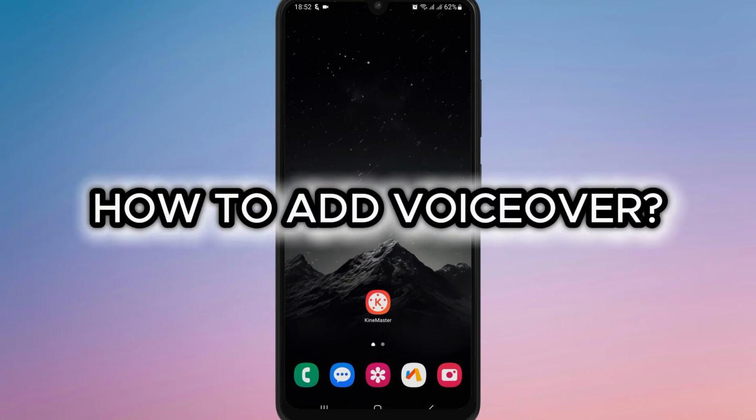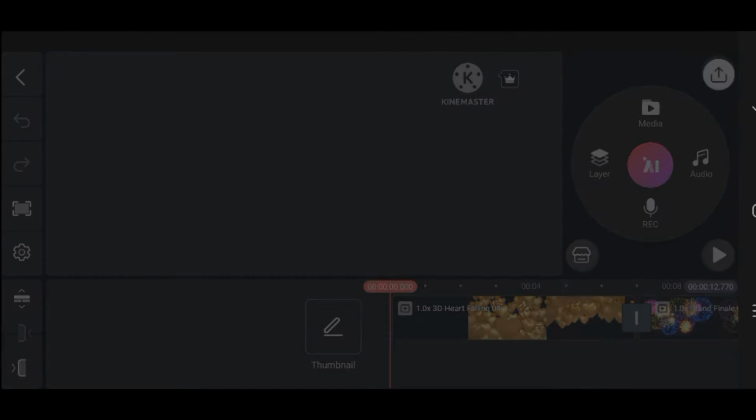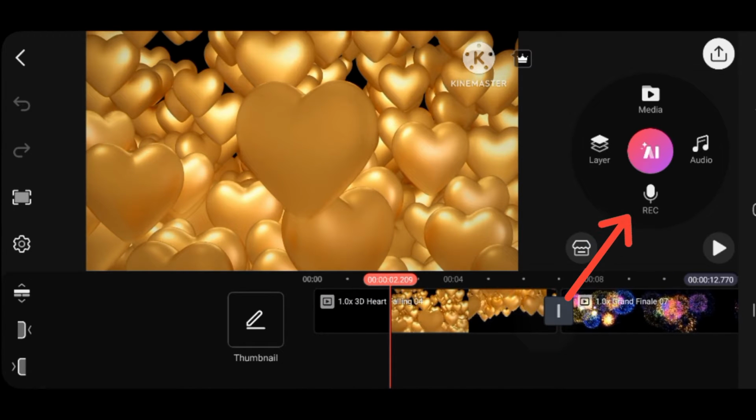How to add voiceover in KineMaster. First of all, open the KineMaster app and create a new project or open an existing one where you want to add a voiceover. Once you are in the editing workspace, tap on the voice button, usually found on the right side. A microphone interface will appear on your screen.